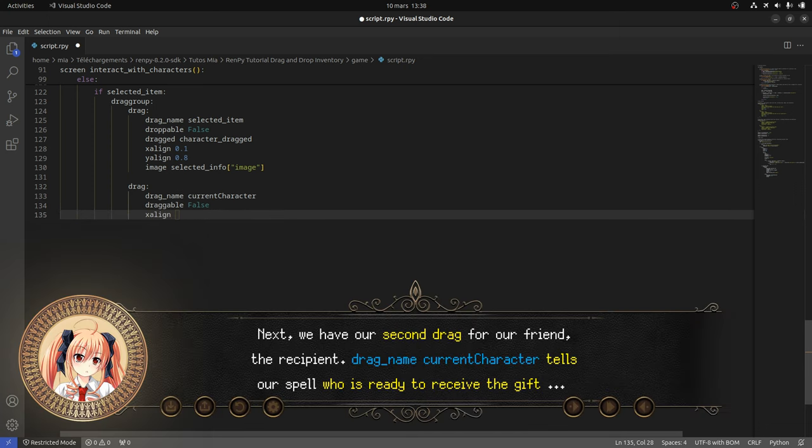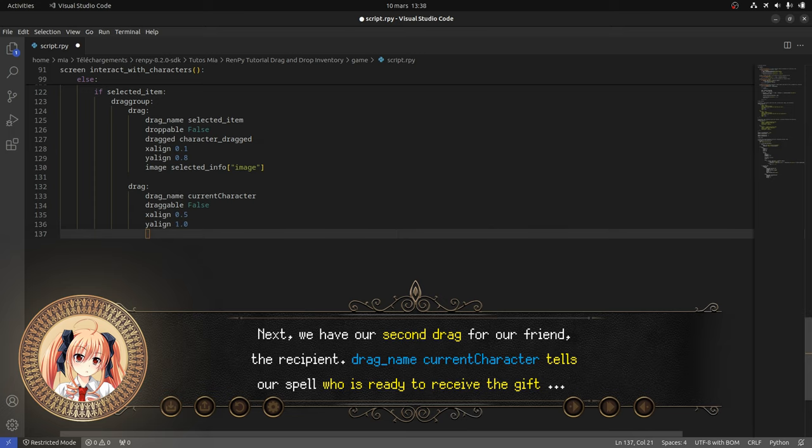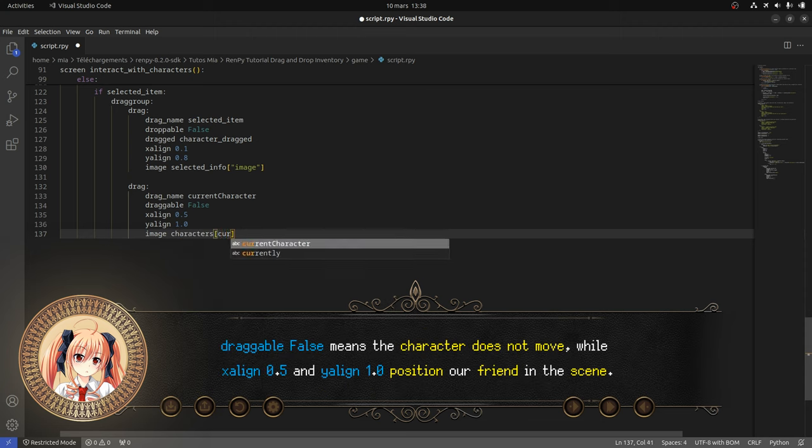Next we have our second drag for our friend, the recipient. Drag_name current_character tells our spell is ready to receive the gift. Draggable false means the character does not move. While xalign 0.5 and yalign 1.0 position our friend in the scene.